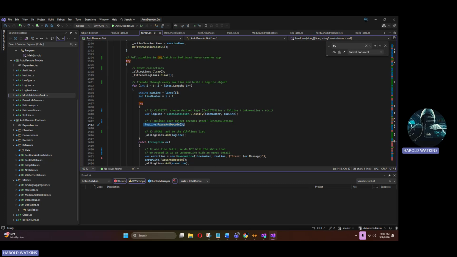So each object decodes itself, encapsulation. You look at this line: classify, choose derived type, ISO, XML line, unknown line, etc. Then decode, each object decodes itself, encapsulation, and 3, store, add to the all line list.